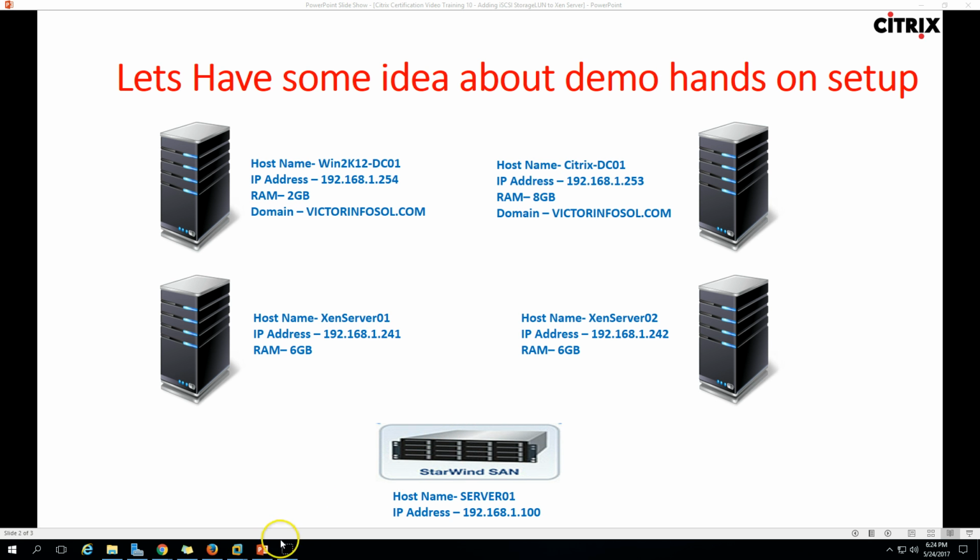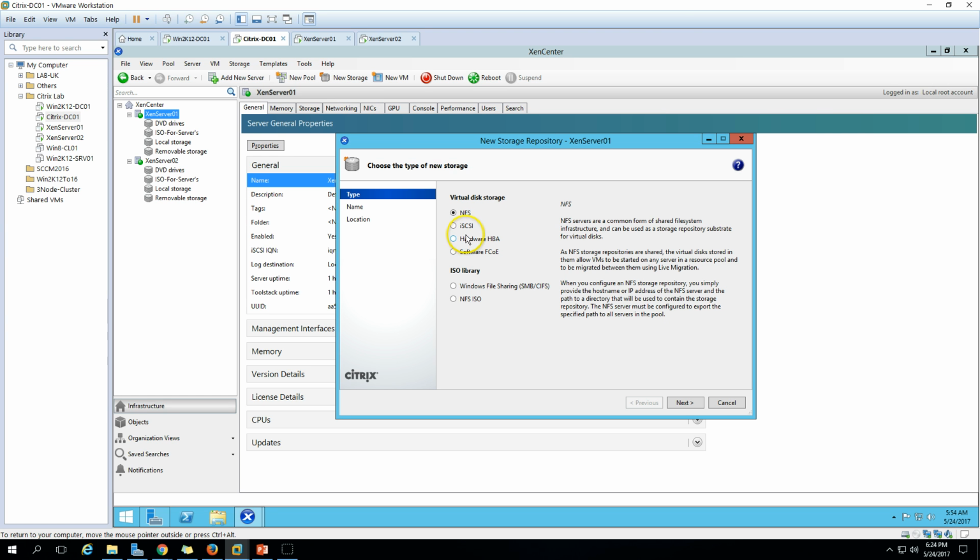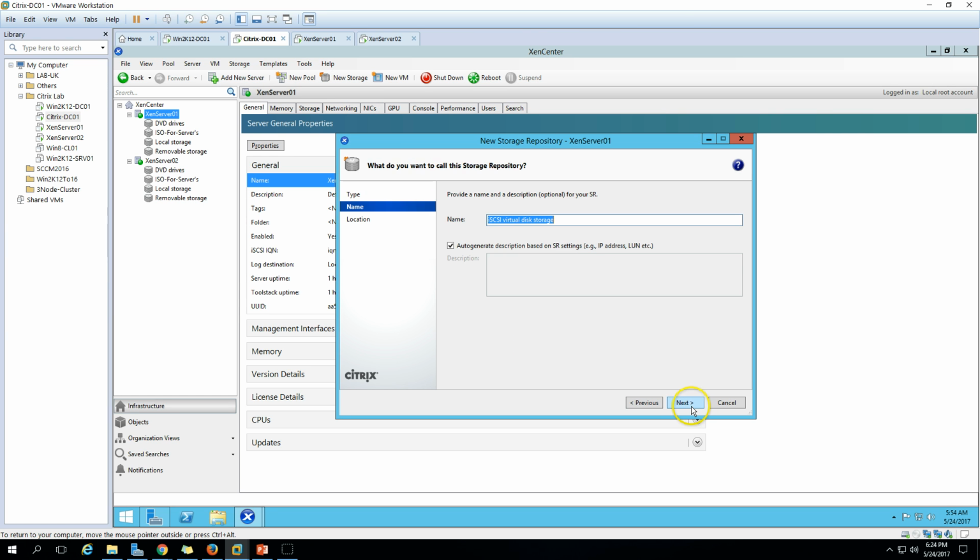For that we have to go to Citrix XenCenter, and now I'm going to add a storage here. So new storage, and we have iSCSI here. Click next, and for the name you can call it iSCSI disk 01, and click next.